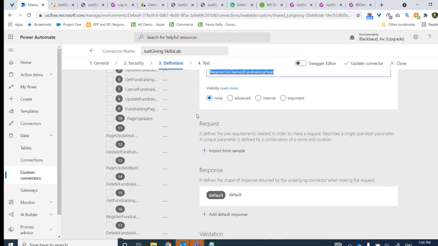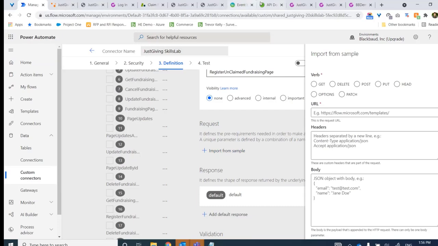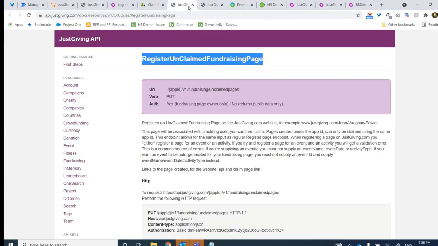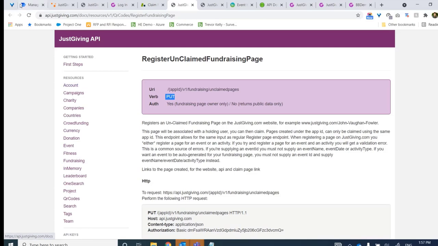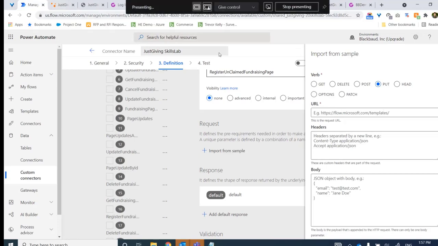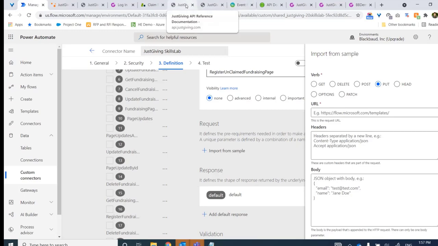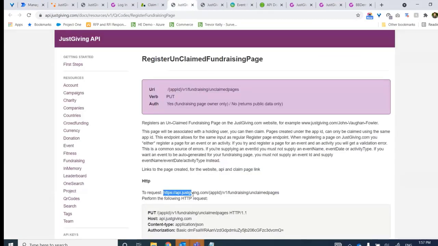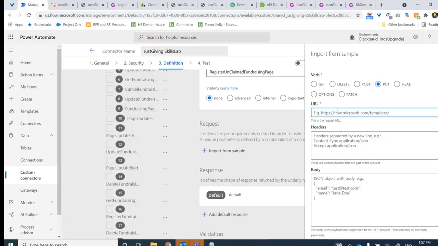And then where it's asking for a request, this is where I typically will import from a sample. Click that import from sample. Go back into the documentation, which is right here, and it says that the verb is put. So let me make sure that I put that verb in here and highlight that. The URL that it's asking for should also be in the documentation, which is, here it is. I'm going to copy that URL here and put that into the URL.